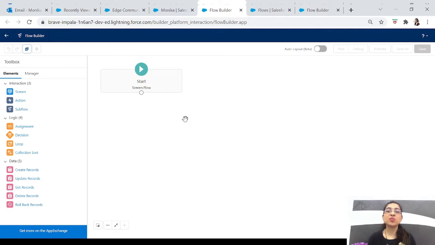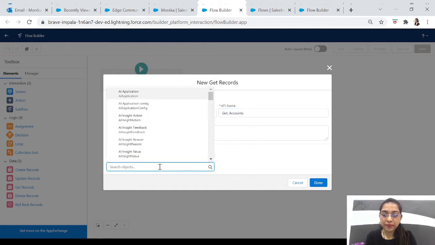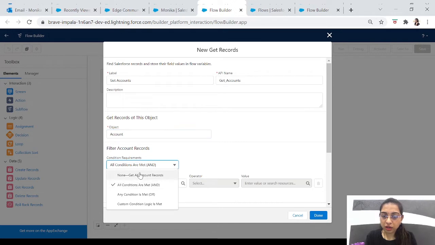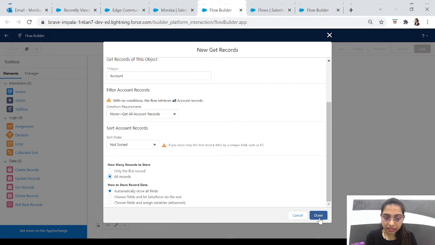First of all, what we want is all the accounts that we have in our organization. So let's get all the accounts first. So we will add the get records element here. Just drag it. Okay, and in this we'll write get accounts. Make sure you write the appropriate name because this example is going to be tricky, so you have to add the name correctly. In the object we'll add account. Okay, and we want to fetch all the accounts. We don't have any conditions for that. Let's go down, all records, and done.